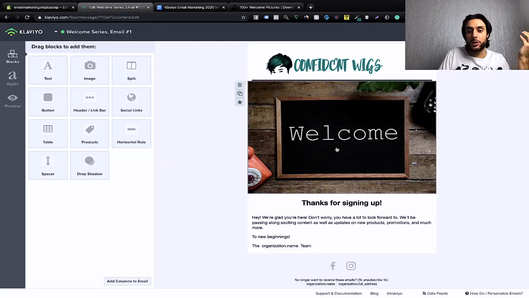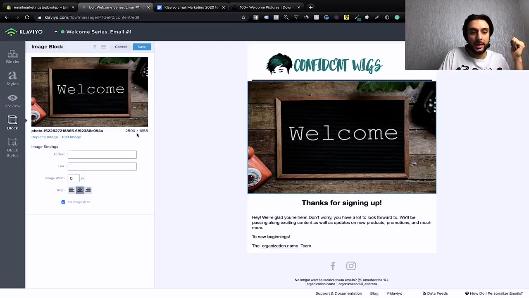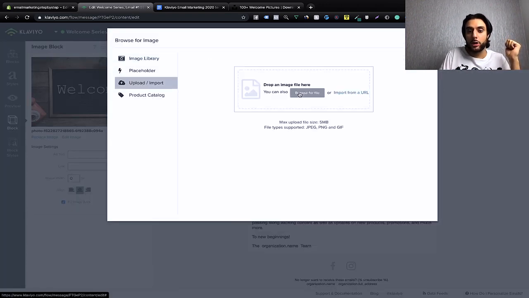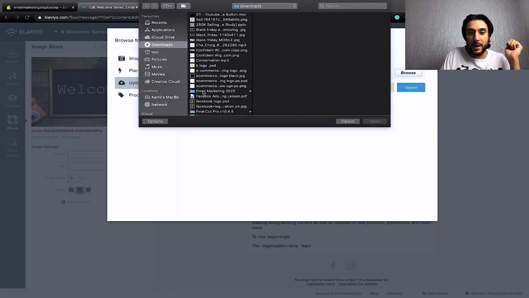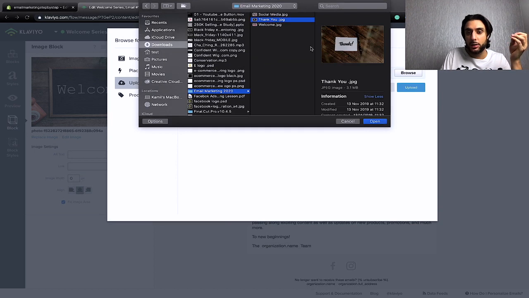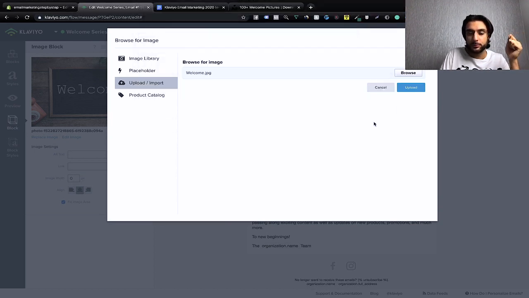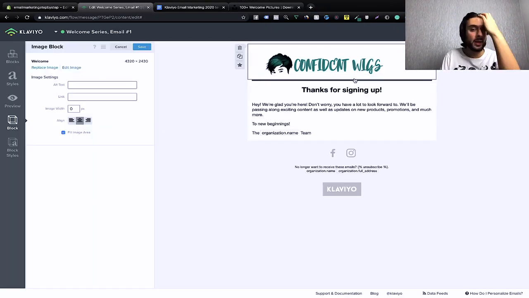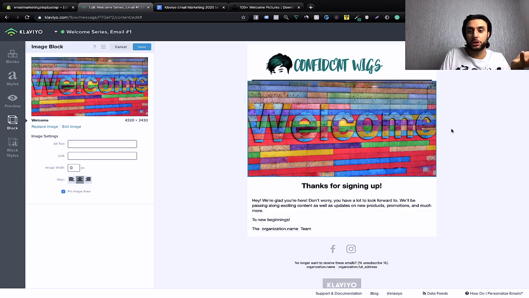So guys, what I'm going to do is click this, click where it says replace image, and select the one that I've got. So you go to where it says upload and import, you go to browse files, and I've made a folder with all of them in it. Then I'm going to go to the thank you, the welcome one, and click open. Then I click upload, and that's what it should look like once you've done that. And then it will change it to the one that we've just got.